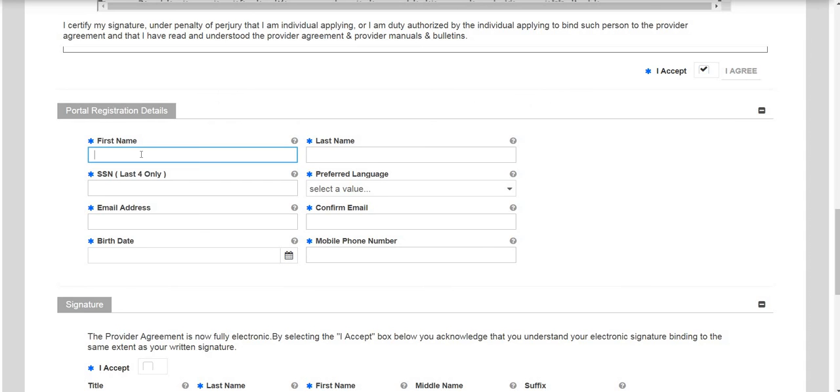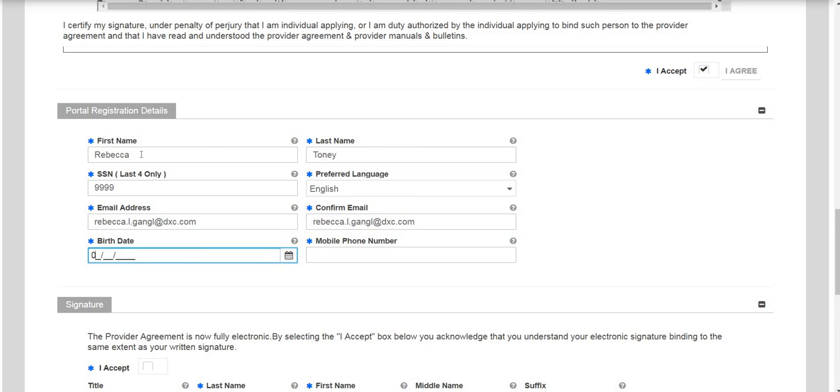Below that, you're going to give us information regarding the person that you want to receive an invitation code upon the approval of your application in order to access the provider portal to maintain this information. So you want to make sure that you give us their name, the last 4 of their social security number, preferred language. You're going to enter in their email address, as well as their birth date and their phone number. Now you want to make sure that you're entering this information accurately, as they're going to need to confirm and verify this information that's given here along with that activation with their invitation code.